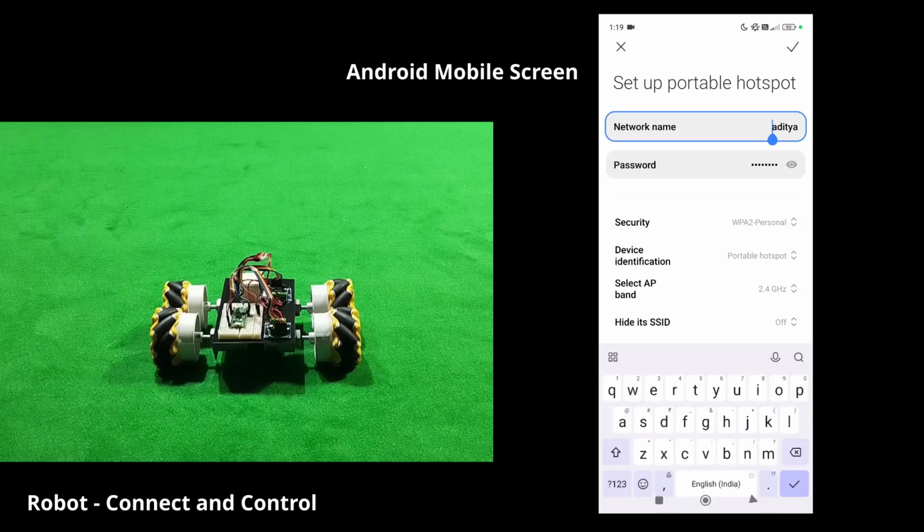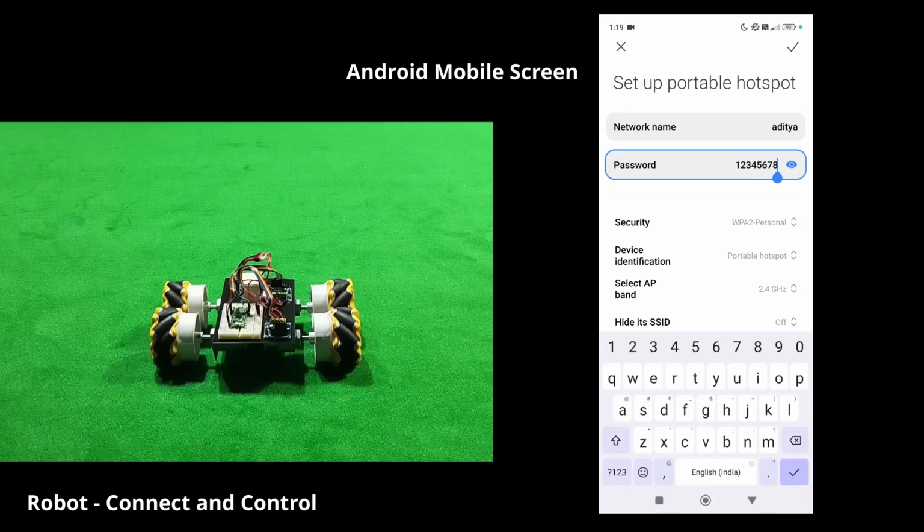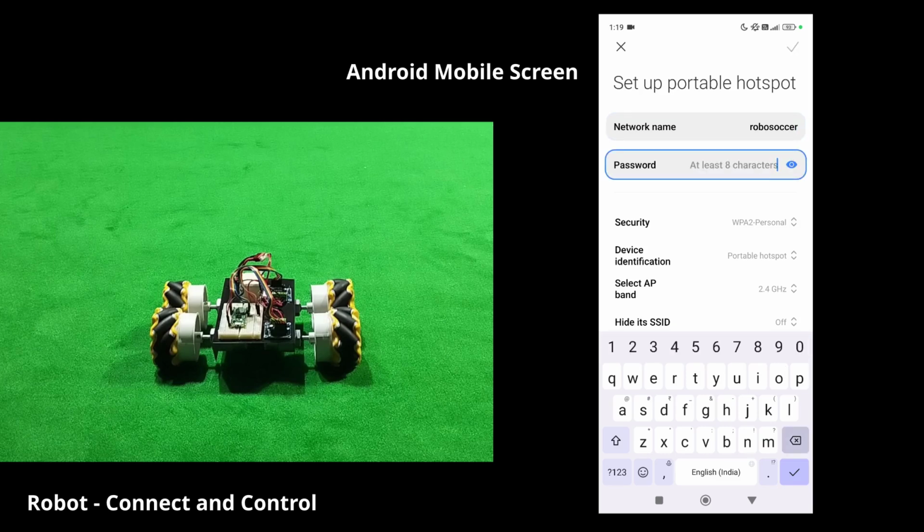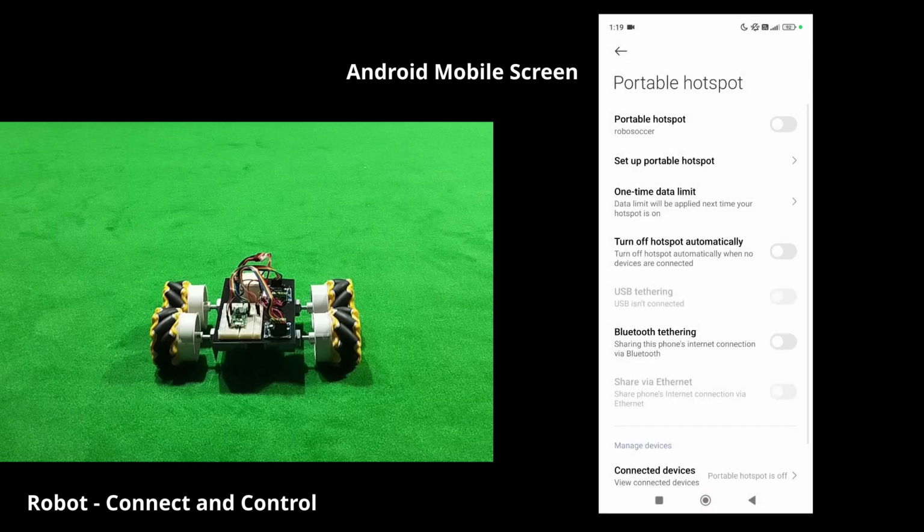Right now you can see that it's configured to my personal details, and this I'll have to change because according to the code, the SSID has been set to RoboSoccer, all lowercase, and the password is IIT Madras, all lowercase. I'll save this and turn on the portable hotspot.